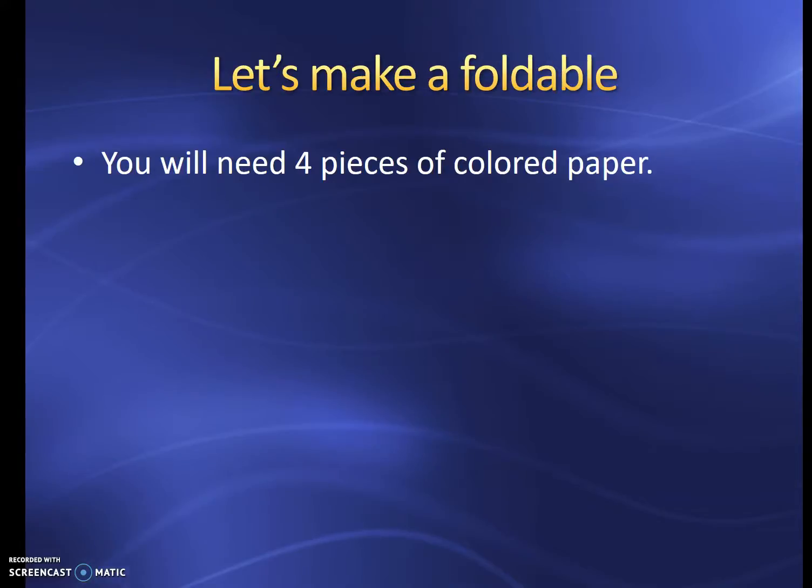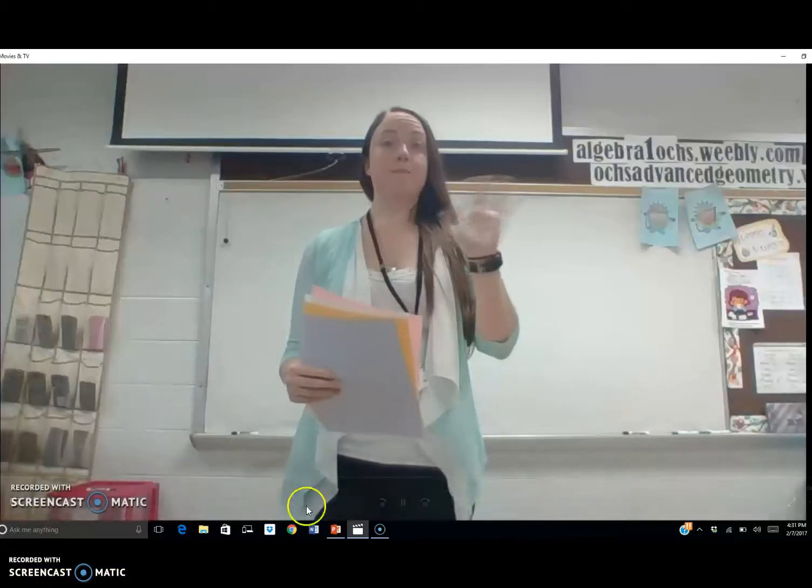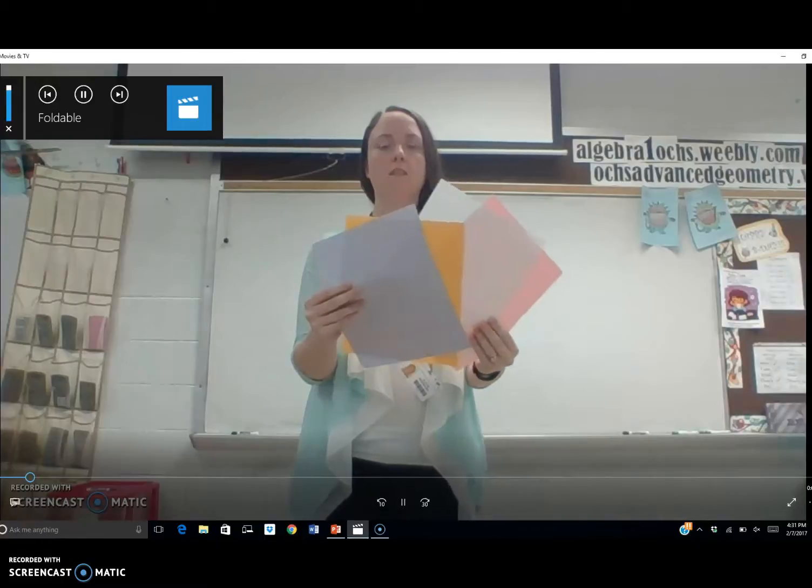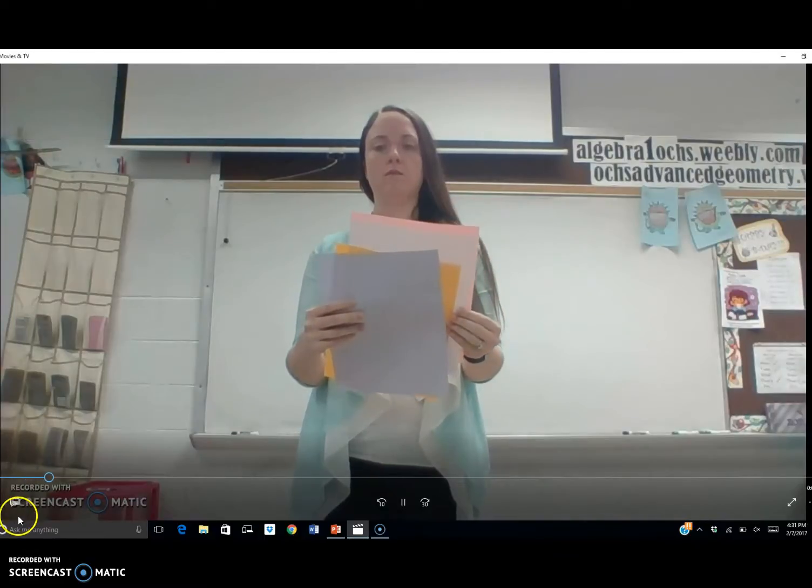So what we're going to do now is make a foldable. What you're going to need to do is hit the pause button and grab 4 pieces of colored paper. When you have those, go ahead and hit the play button. All right, so here I am showing you how to make your foldable. As I said, you're going to need 4 pieces of paper.